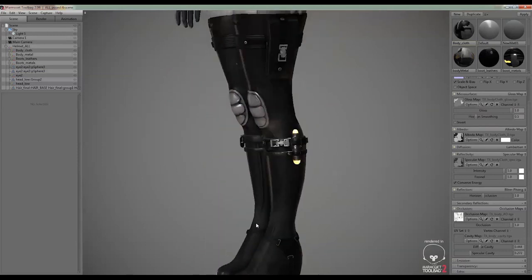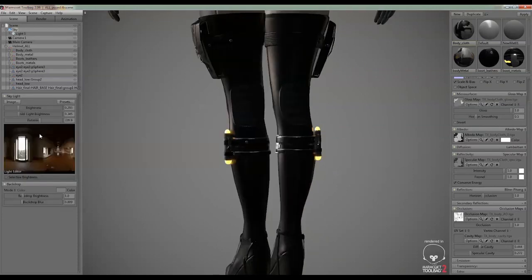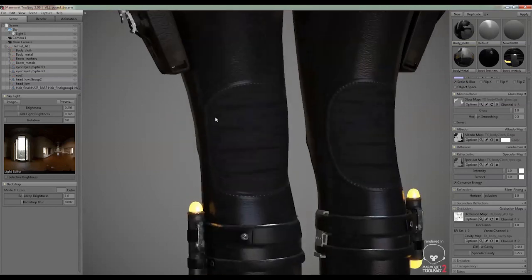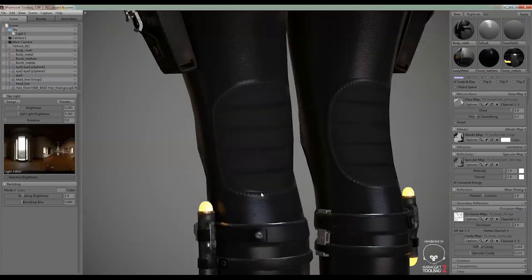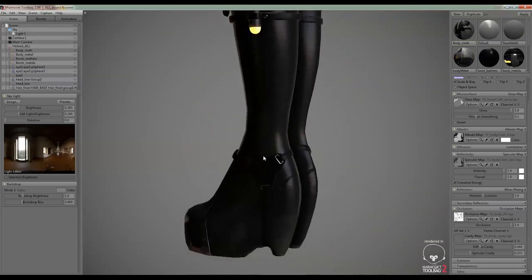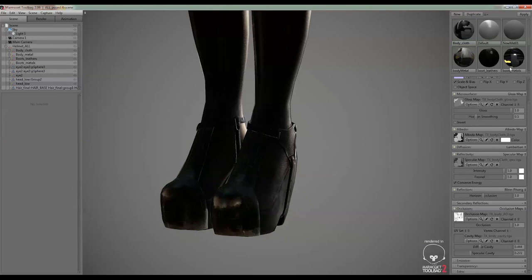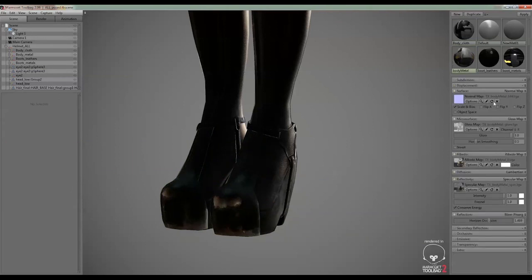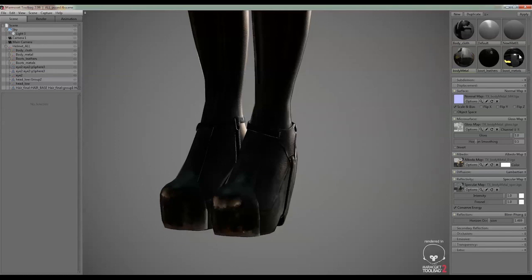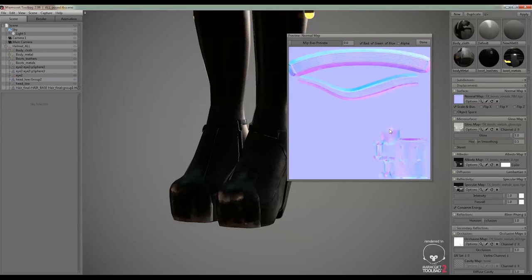Okay, so here we see the boots textured. We can see the materials ready. We have some stitching here as well, done in Quixel. And if we turn that, we have a metal shader, which is used for the tips. Here's the normal map. It's pretty simple, pretty straightforward, nothing too crazy.